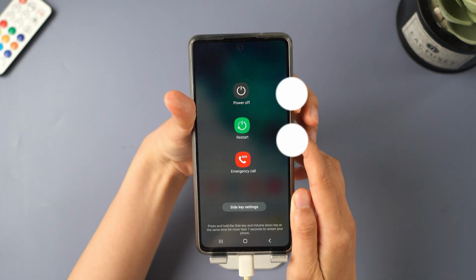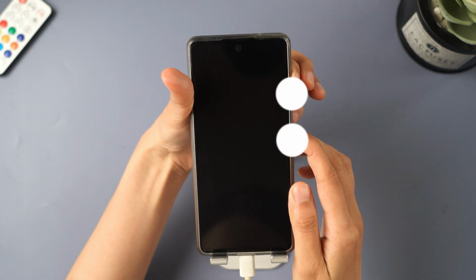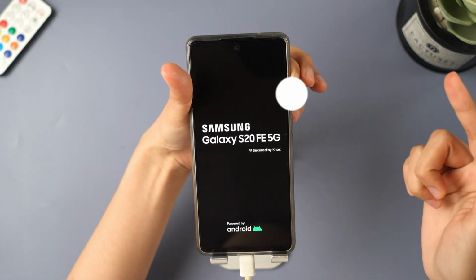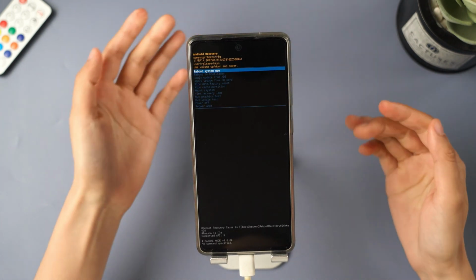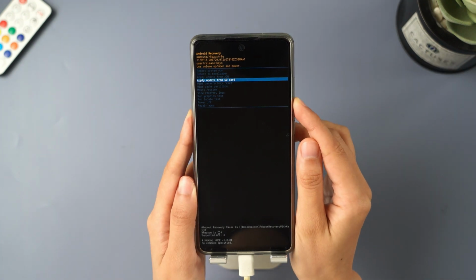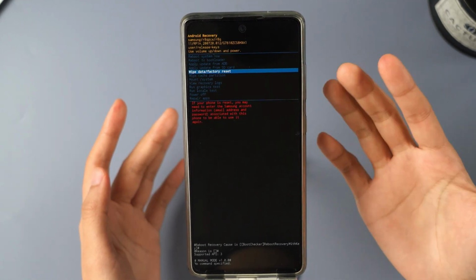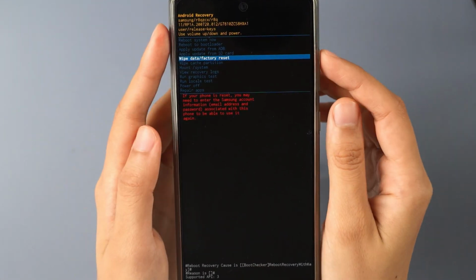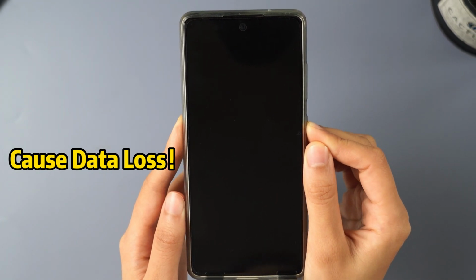Then press and hold the volume up button and the power button at the same time until the screen lights up. Once it does, release the power button, but keep holding the volume up button until you see the screen. Now you can use the volume buttons to select Wipe Data or Factory Reset on your Android phone. Look, selecting Factory Reset on the screen will unlock your phone's screen password. However, please note that this action will erase your phone's data, so proceed with caution.